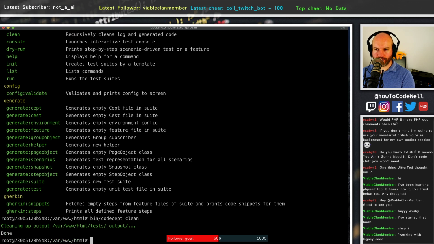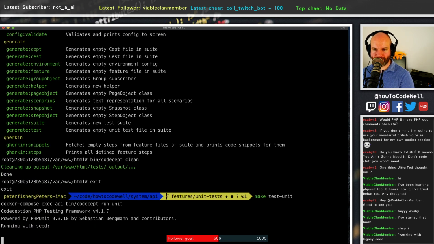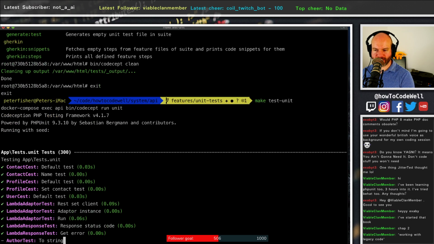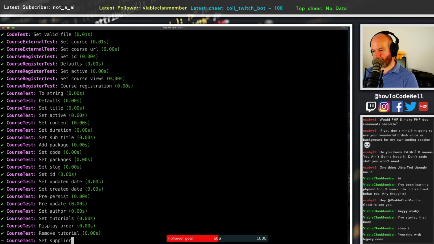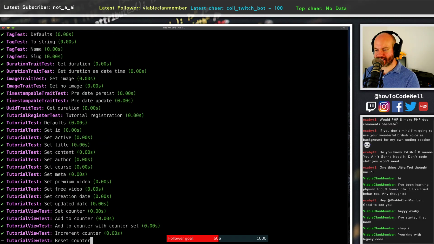Done. Okay. So now if I came out of the container and then ran that again, is this still going to fall flat on its face, just because I removed that test? No, it's not. Okay, excellent. Off it goes. Oh, working with legacy code.